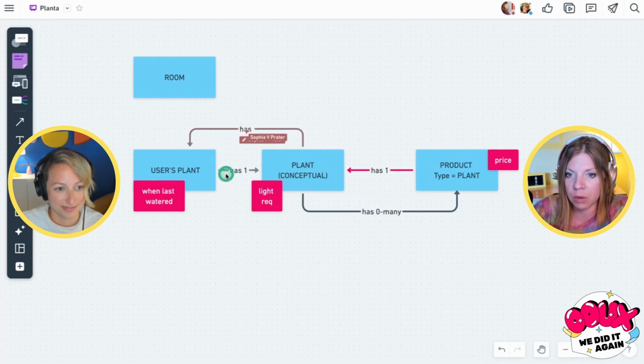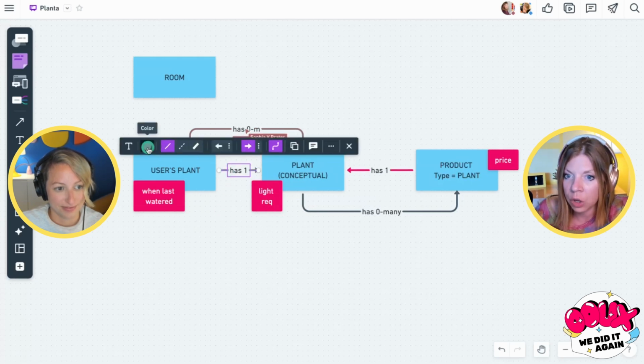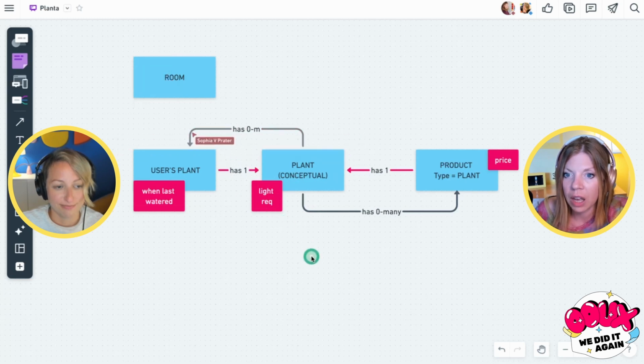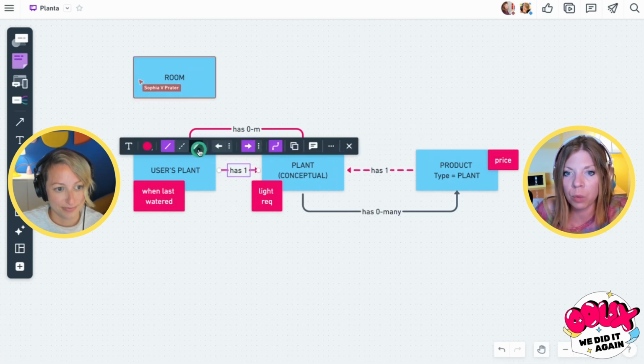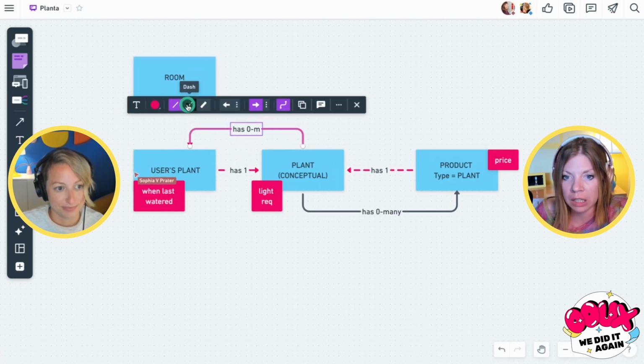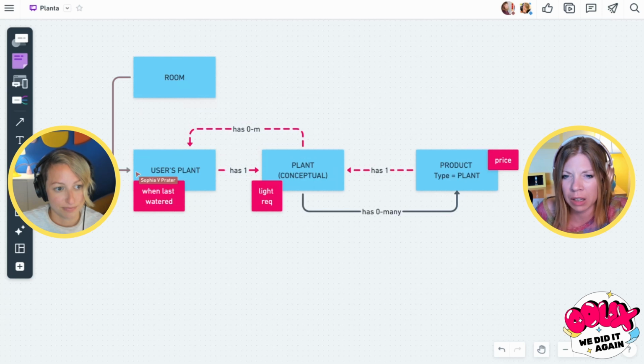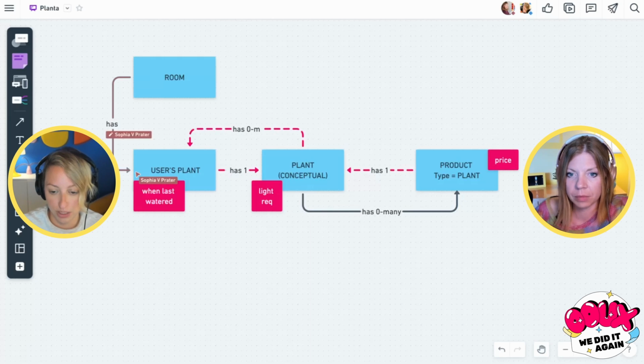Has 0 to many users plants, right? And both of those missing are completely disconnected. Now a room is connected. They did connect it to the user's plant, right? I think they connected room pretty well, right? The user's plant is connected. Yes. Yep. The rooms are well connected.